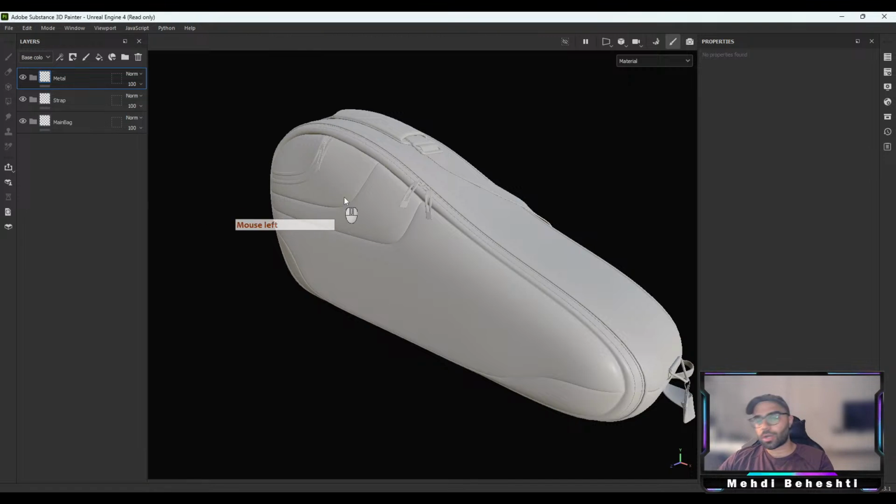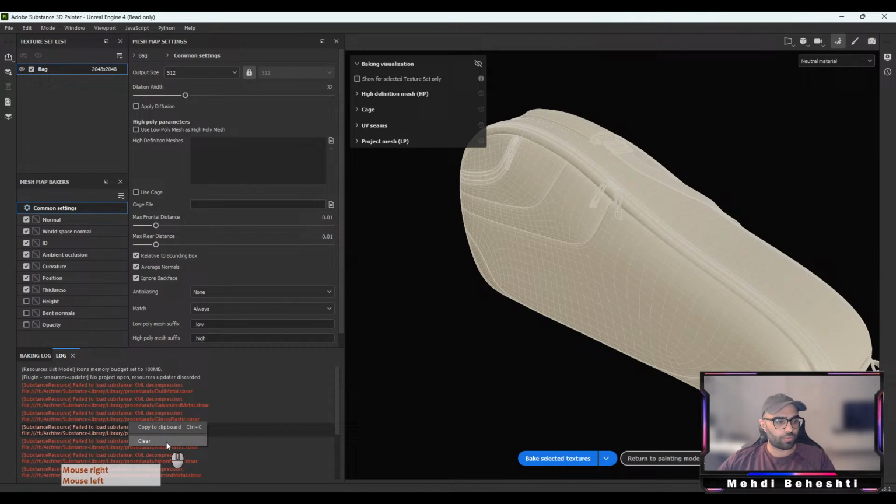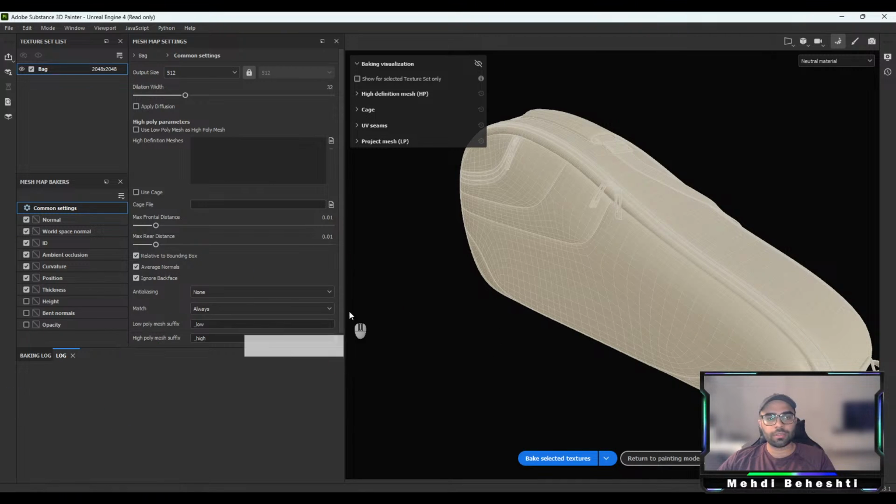Before starting our process, we need to bake. In newer versions, you can reach the bake menu in Mode and Bake Mesh Maps. So let's clear this log. This is the new mode for the baking process. In the latest version of Substance Painter, it's improved a lot. So I suggest you upgrade Substance to the latest version.